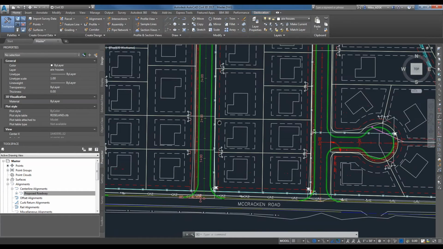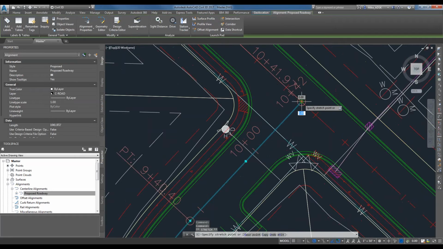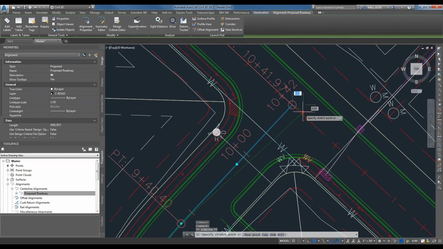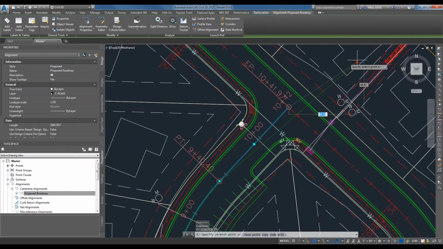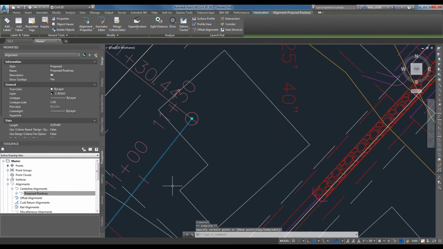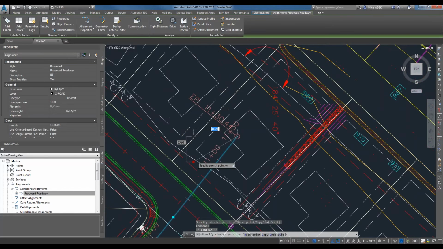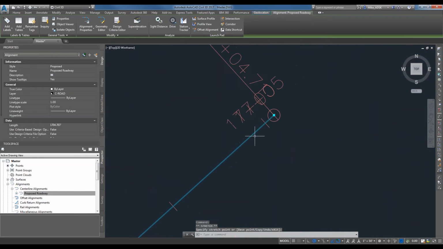So the labels are dynamic. So if I were to change this guy over here, so notice that it's at station 1042. If I were to, let's say, put them way out here, it went to 1152, 1130. I can bring them all the way out here if I wanted to. I can't even read what that says, but definitely not the same as before.